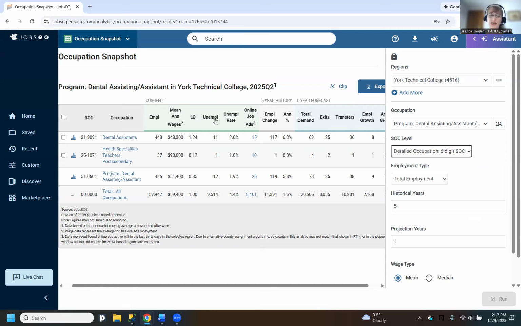You might also want to look at the unemployment and unemployment rates for each of these different occupations to see if there's higher or lower unemployment rates for this occupation. So here for dental assistants, there's 11 unemployed dental assistants living within the service region of those 3 counties. And the unemployment rate is 2.0%, which is low, a little bit higher than that for health specialty teachers, post-secondary.